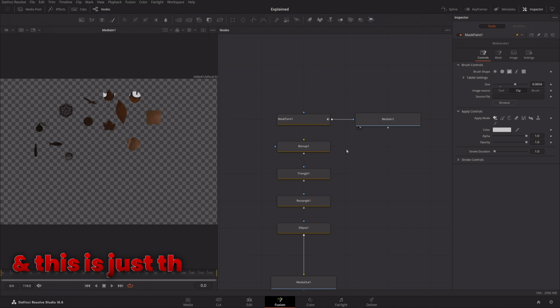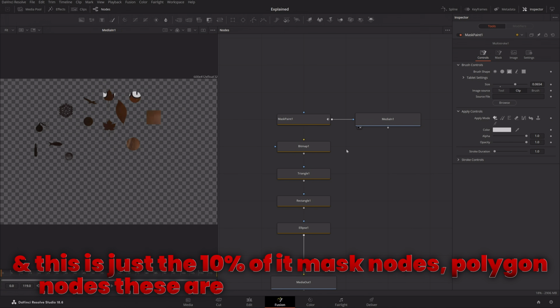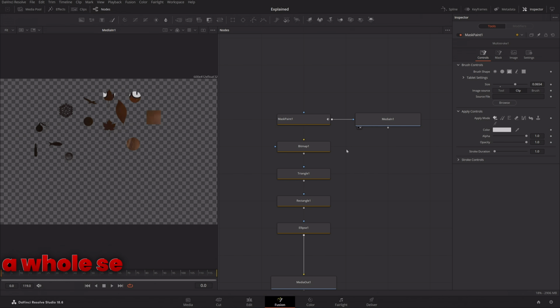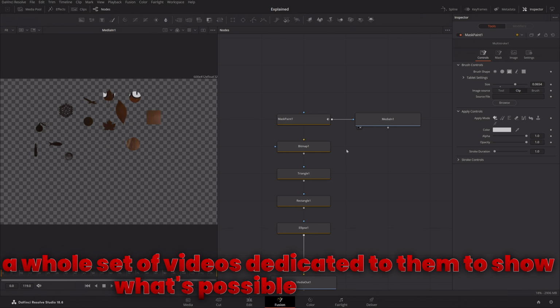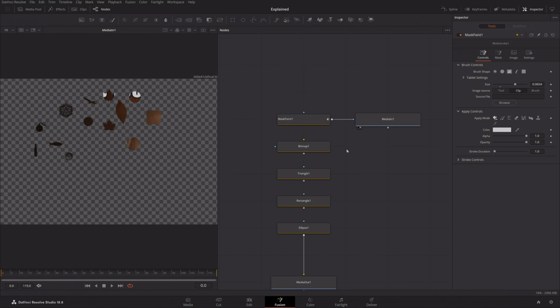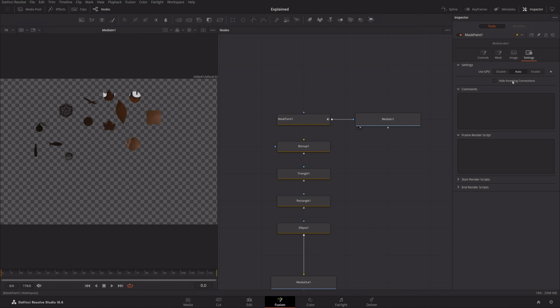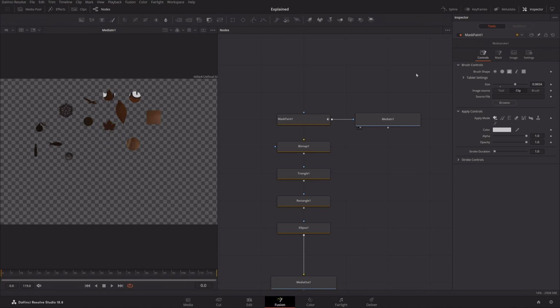That's it. This is just 10% of it. Mask node, polygon node, these are the nodes which require a whole set of videos dedicated to them to show what's possible and what's not. For now, just understand it as a simple paint, which gives you a paintbrush which you can use to mask out. Controls tab has all the settings which a simple paint node has. Mask tab has similar settings for the mask as others. Images again for the same, and settings is to enable or disable the GPU use. All right, now we are done with it.